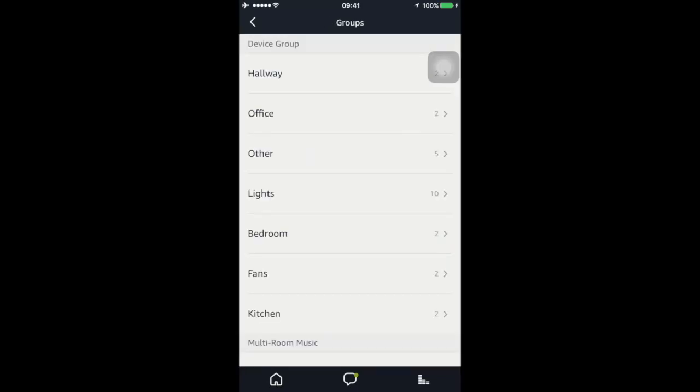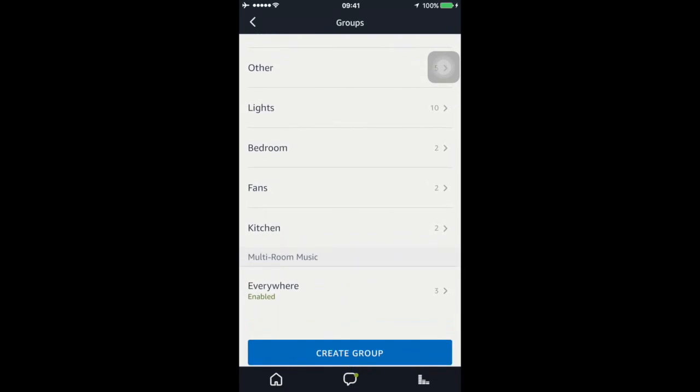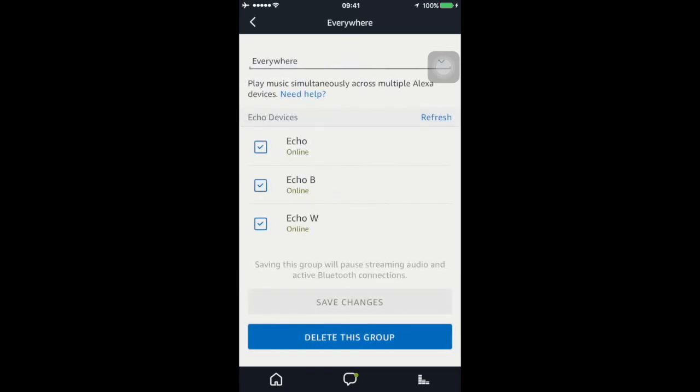So go ahead and close here, and you should see now under multi-room music, the group you created, everywhere, is enabled, and if you go in there, you'll see which ones are involved. So an example is you could say, Alexa, play classical music everywhere, or whatever the name is in your case.